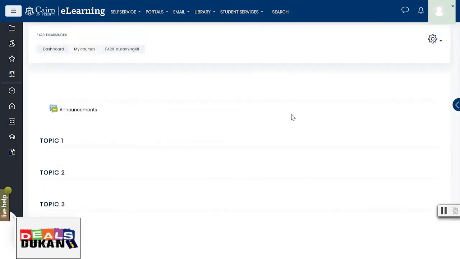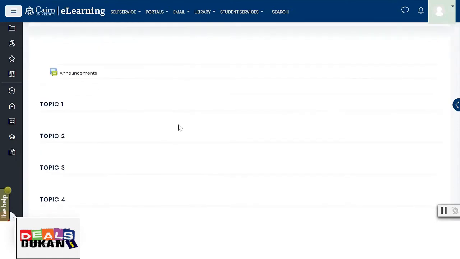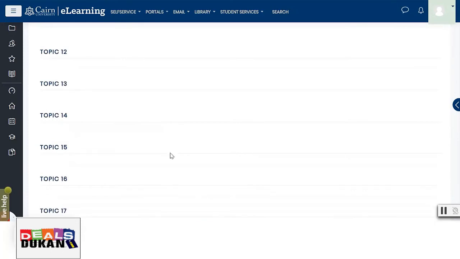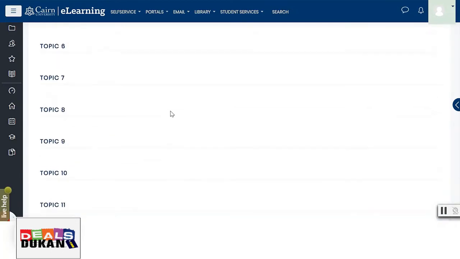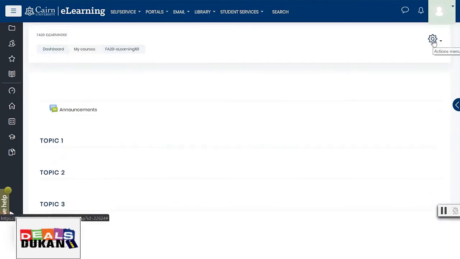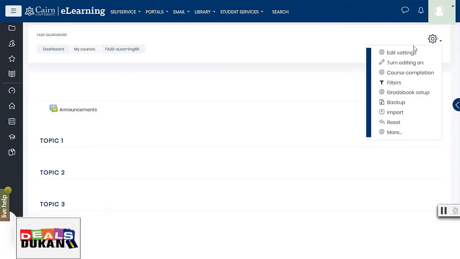Now, typically, each blank course shell includes 17 topics, assuming that the course will be between 15 and 16 weeks, and you have one extra here. Now here on the top right-hand side, you also have this gear icon. This is where the magic happens for you to get started with the course. So you need to click on this gear icon, and this is where you can change the course settings.